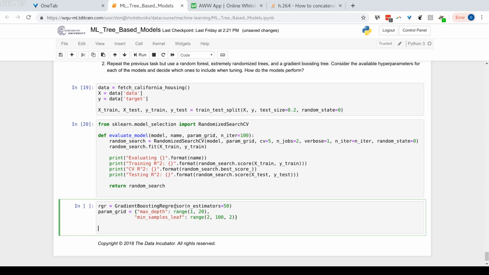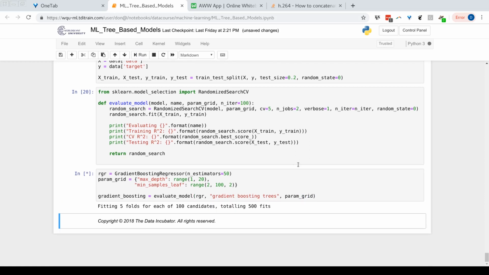Okay, let's go ahead and use that function that I defined. Probably should give it a better name than evaluate model, because it does more than evaluate. It's going to return the model back to me. But oh well. Gradient boosting trees and pass the param grid. All right, let's see what happens then. Let's run that. This might take a while.